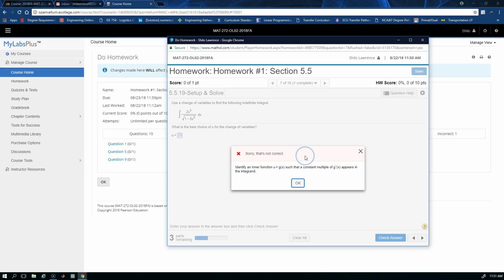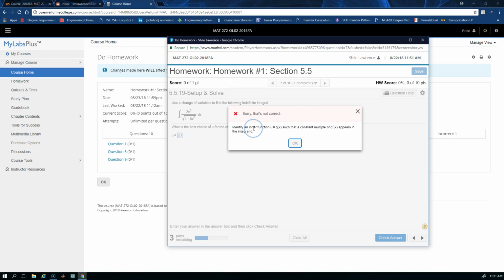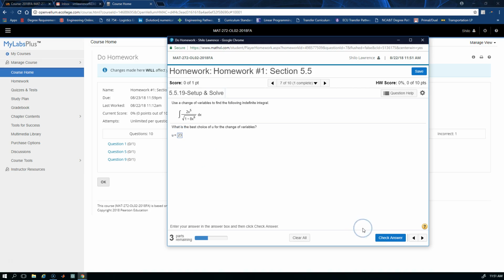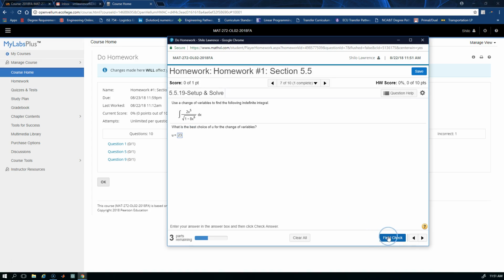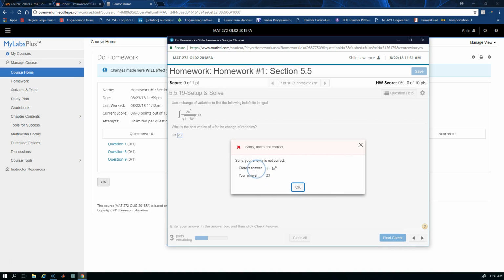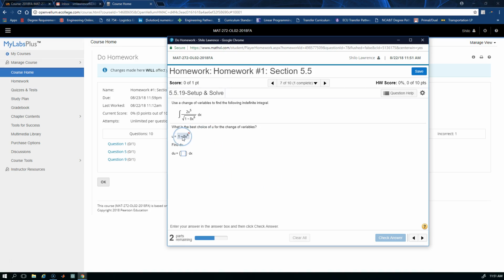They will very often tell you why the problem is wrong and give you a hint on how to do that problem correctly. So don't just automatically dismiss this box if you see, sorry, that's not correct. You will usually get 3 attempts at each individual entry box, and then on the 3rd attempt it will say final check, and that will tell you what the answer was supposed to be. And then it changes that box to the correct answer.